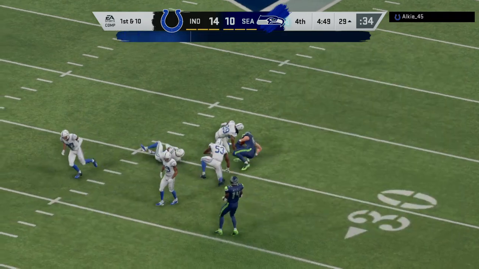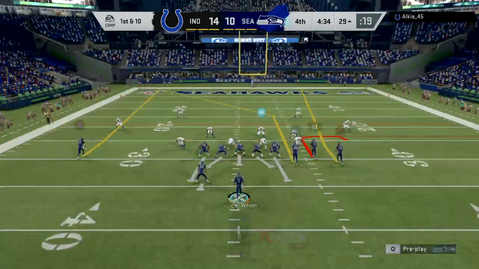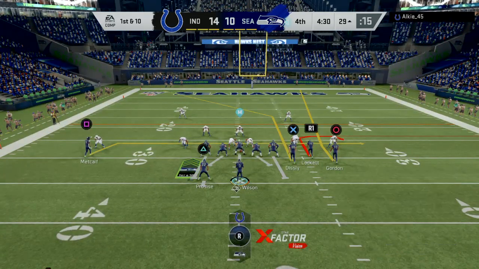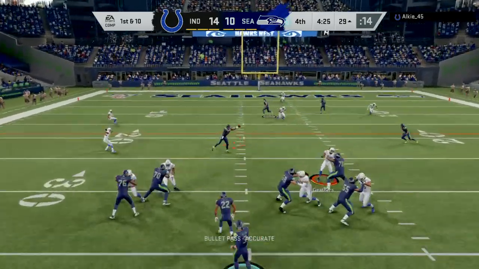When this offense can get their tight ends involved, they can move the football. Here, a nice route, able to look it in, and picks up the 1st down. Wilson now 6 for 6 since coming back out of the locker room. It's 1st and 10. Here's Wilson.